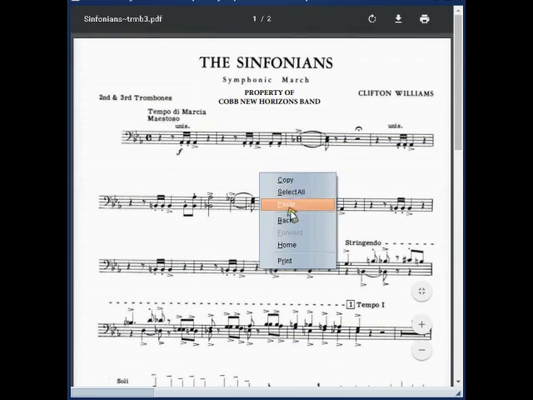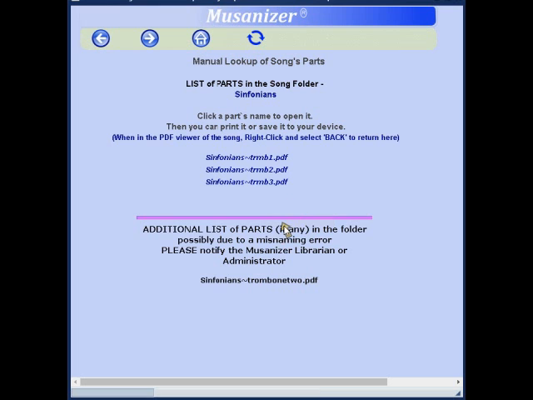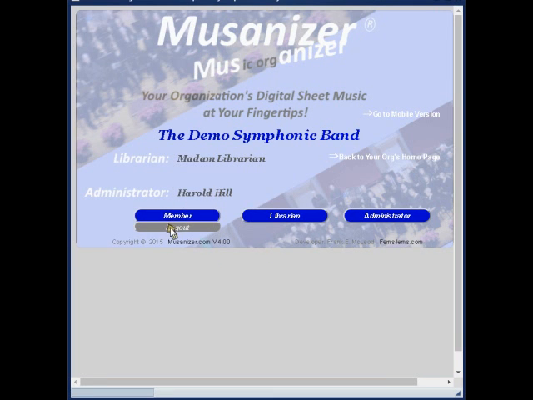Back to the home page. This has been a quick overview of Musanizer as your members would see it. I hope it has been helpful. The librarian and the administrator both have an abundance of tools and reports to maintain the system and to keep it running smoothly for your musicians.